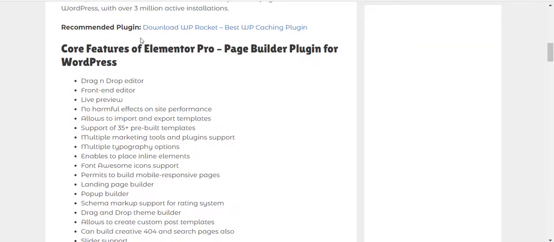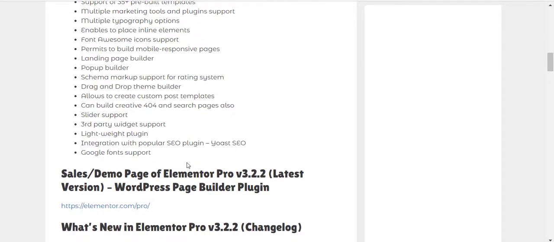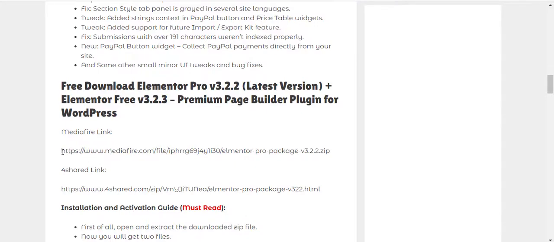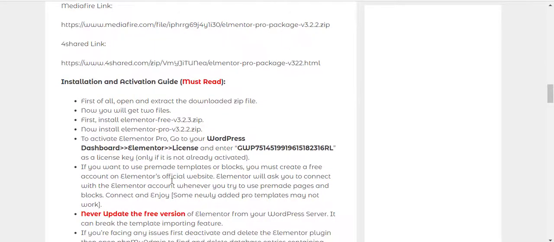So let's see if we can do this. Recommended plugin. We will also download this later. Free download, latest version. So here is, first of all, open extracted. There's an installation guide here. First of all, open extracted download zip file. Now we'll get to files. The free one to activate pro, go to WordPress license, enter this as license key only if it is not already activated. If you want to use pre-made templates or blocks, you must create a free account.